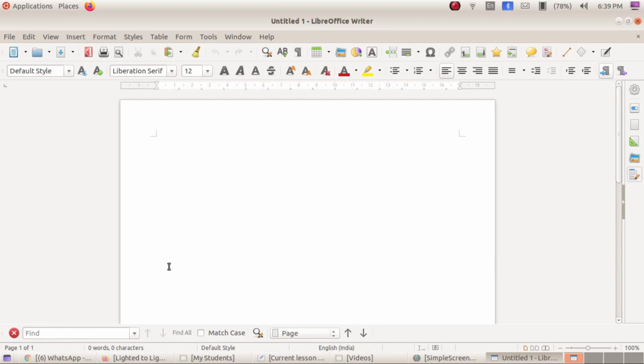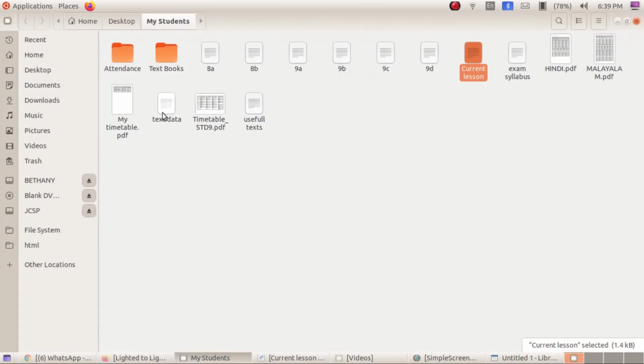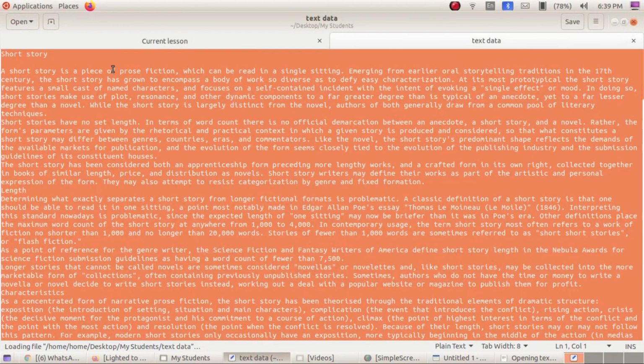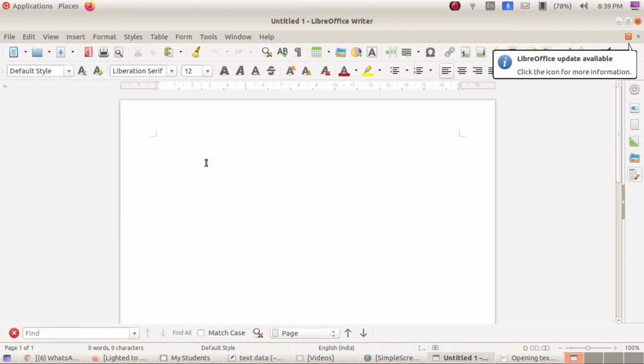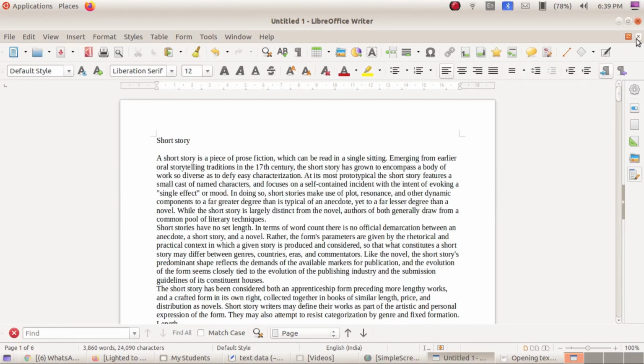To format the text, we need some text data. We do not have much time to create the text data by typing, so I am bringing some text data from my local hard disk. Copying, and I am pasting the text data to the location. Okay.